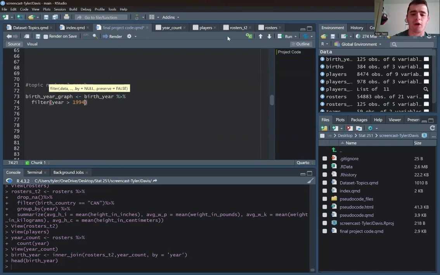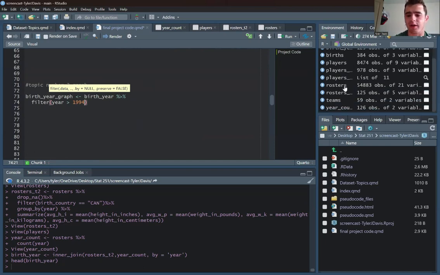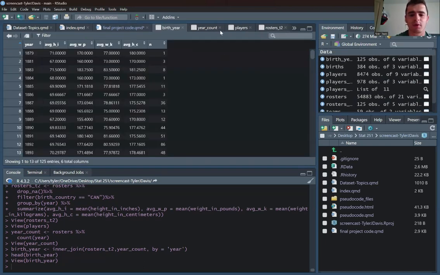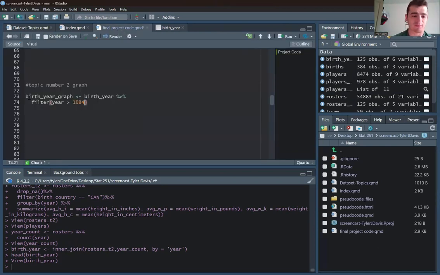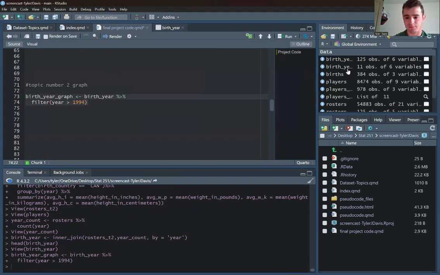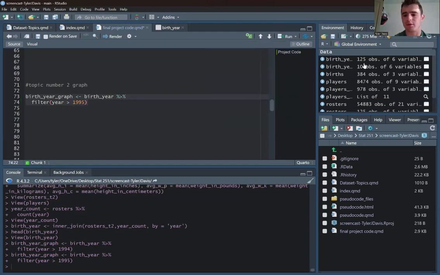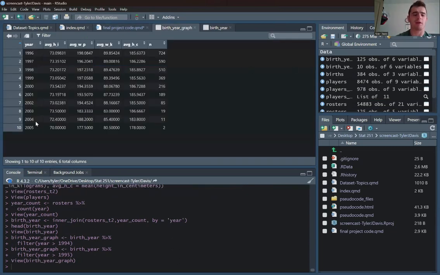So why am I doing this? Well, if I go into my birth year data table, which is here, let me clear up my space. I have 125 entries. I prefer not to graph 125 entries, and I prefer to take a look at maybe the last 10 years. So basically the people that were born in the last 10 years. So let's go ahead and do that. Actually, let's do 1995. That's going to be 11 years. Okay, so now I have this birth year document of the last 10 years.